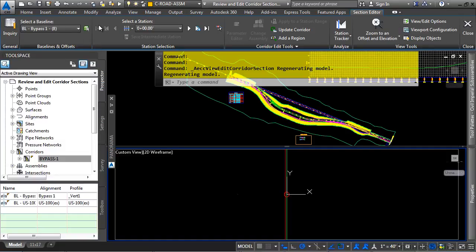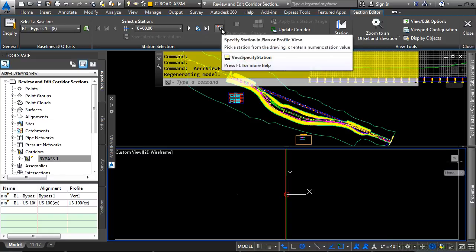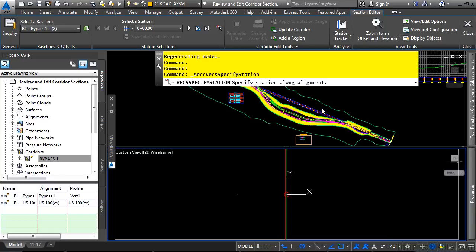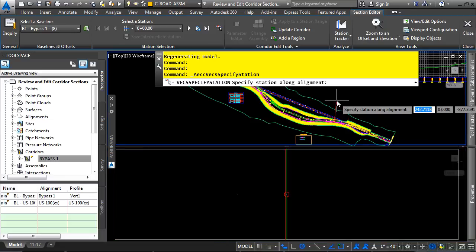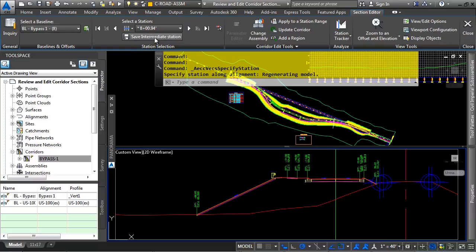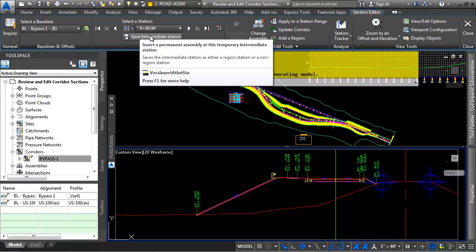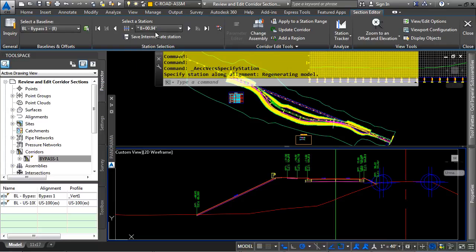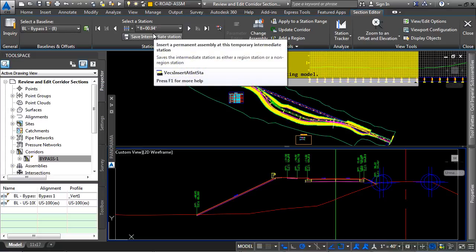Notice the ribbon becomes a contextual ribbon, and we can go in here and select the different baselines and stationing we want to see. We're interested in the first baseline, and let's go ahead and click on this little Browse button right here to get ourselves started to put the section editor inside this view. We'll click on the view here, and now we're near the station we want to be. This is not an exact station value, so you'll notice here you can actually save this as an intermediate station, and Civil 3D will actually use this station as a modeling frequency.